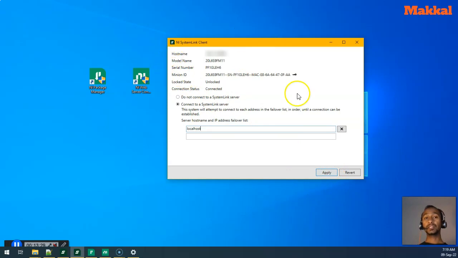You may find in this window the host name, the model name of your PC, and specifically the minion ID, which is the very unique ID reference that your server is going to refer to all the different data and tags and everything that comes from this client. Then you have the local log state and connection status.